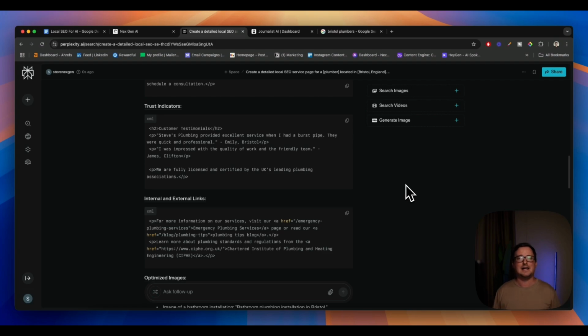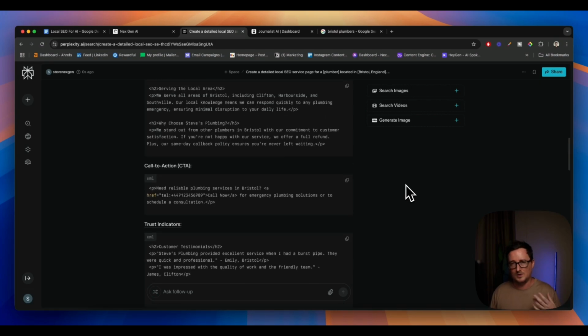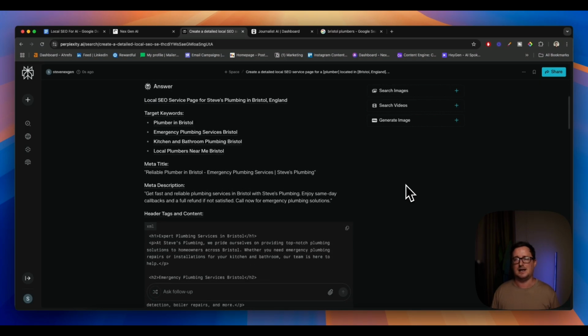Now, again, I go back to the point, this isn't all you need to get these pages ranking, okay? There are other factors as well. You need links, you need images, you need trust factors, and of course, you need additional content, okay? So you can go ahead and use a tool like Perplexity or ChatGPT or Claude to actually build out content silos directly linking into your local service pages.